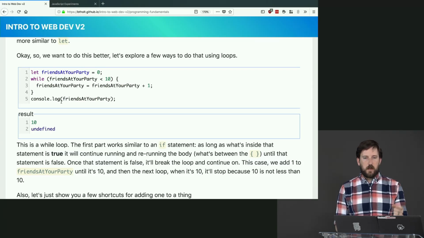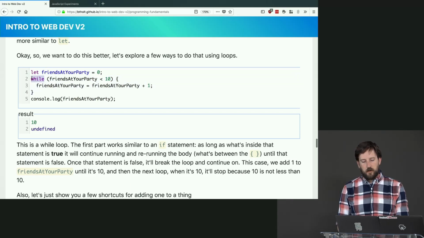Now, a loop allows us to execute something multiple times. So the first one that we're going to learn here is called a while loop, which is really, really similar to an if statement. So I'm going to say let friends at your party equals 0. So I'm going to say while friends at your party is less than 10. So as long as this statement is true, it's going to keep doing whatever it's doing. So here I'm going to say friends at your party equals friends at your party plus 1, right? As long as that's true, then it's going to keep adding something.